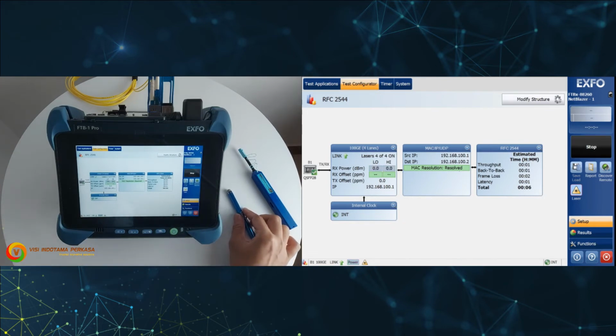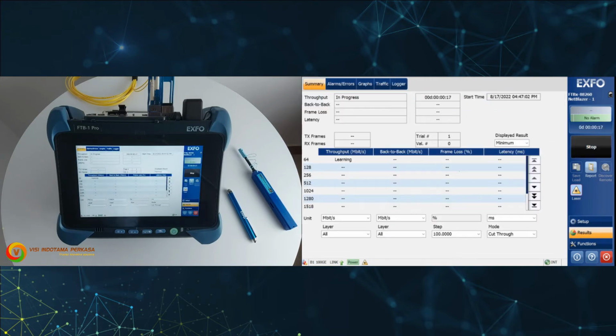RFC2544 has been the most widely used Ethernet service testing methodology. This series of subtests provides a methodology to measure throughput, back-to-back or burstability, frame loss, and latency. Throughput test allows you to obtain the maximum rate at which none of the offered frames are dropped by the device or system under test.